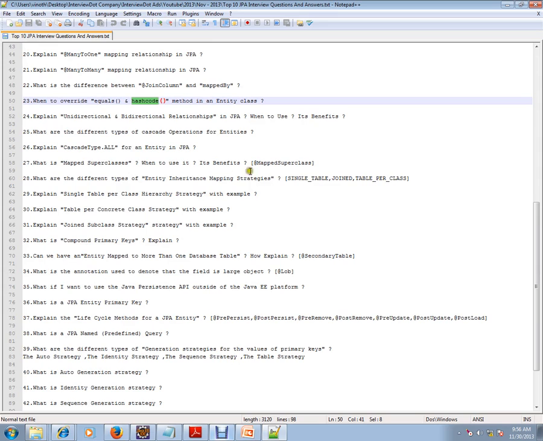This is an annotation where, for example, you have three classes and you want to have common attributes among these three classes, but you don't want a table for it. Then in that case, mapped superclass comes into the picture. Mapped superclass will have attributes which will be inherited by the other POJOs, but there will not be any corresponding table in the database. That's where mapped superclass comes into the picture.